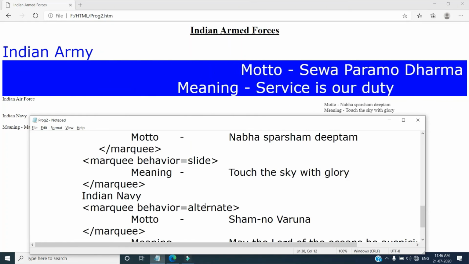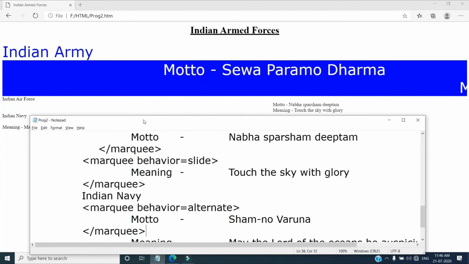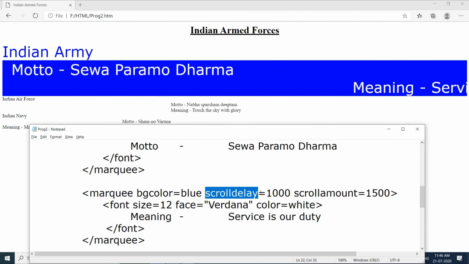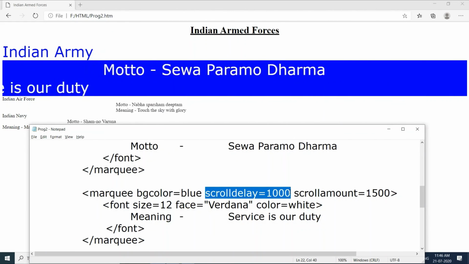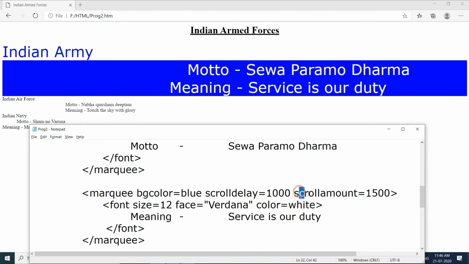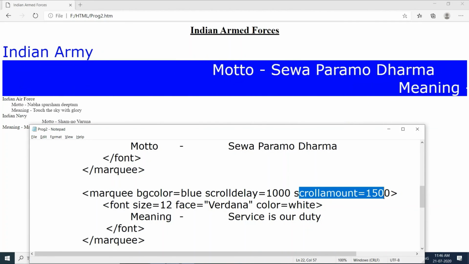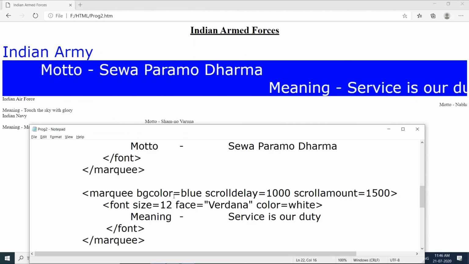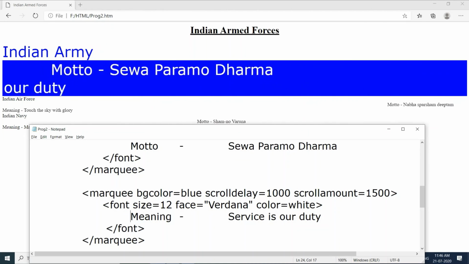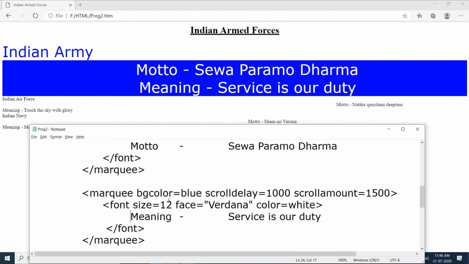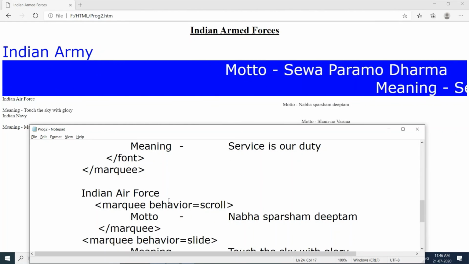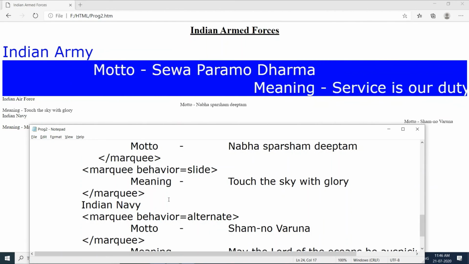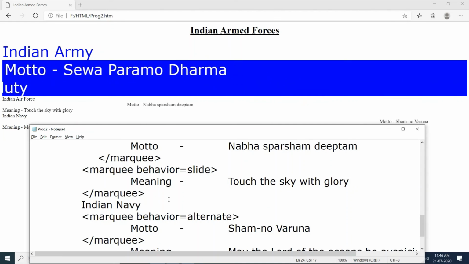And the rest of the things you change as per your attributes. We have used here scroll delay in terms of milliseconds, then scroll amount in terms of pixels, and you can set the background color of the Marquee, and inside it if you want you can change the font color, and you can design your web page beautifully. So I hope you understood about the Marquee tag and its application.